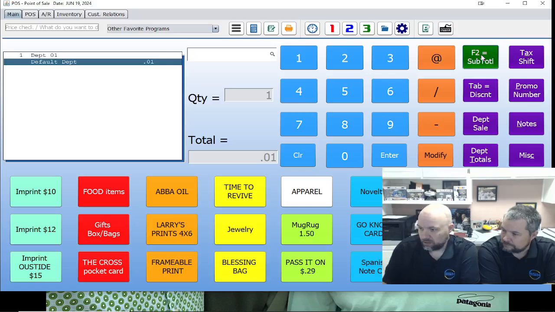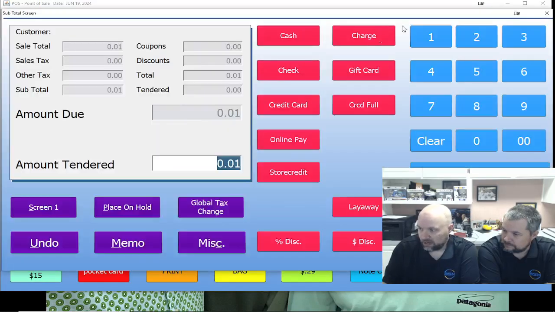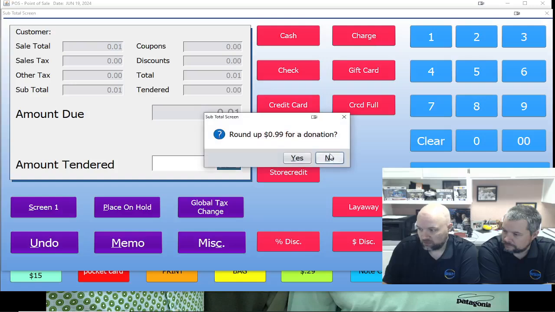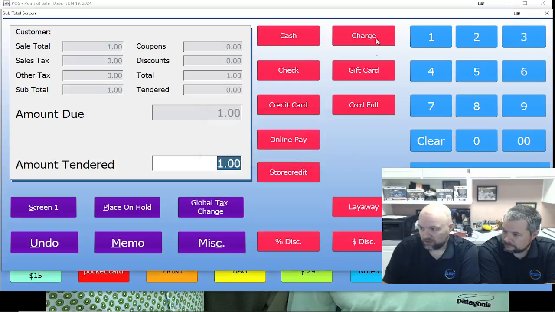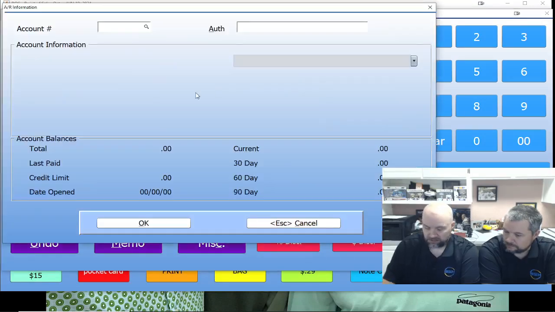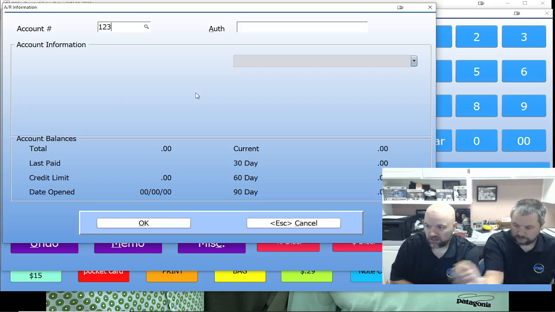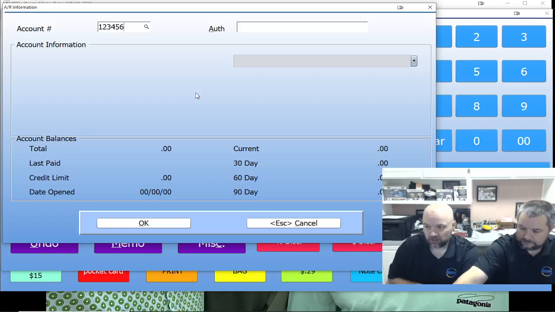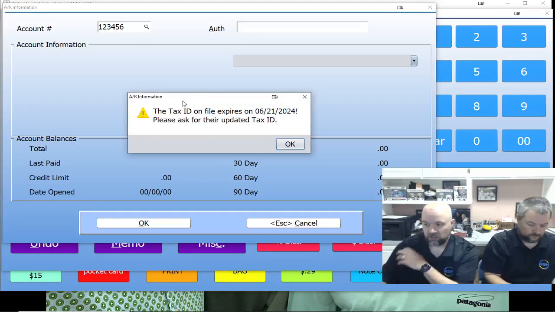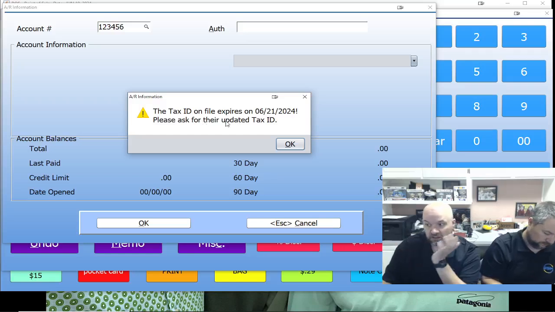I'm going to go ahead and do a house charge. I'm feeling generous. Donate 99 cents. And so now I'm just putting in the account number that I had up in ARM earlier. And so right here you can see it says the tax ID on file expires on 6/21. Please ask for their updated tax ID. And so that's what we did just for those that need that.